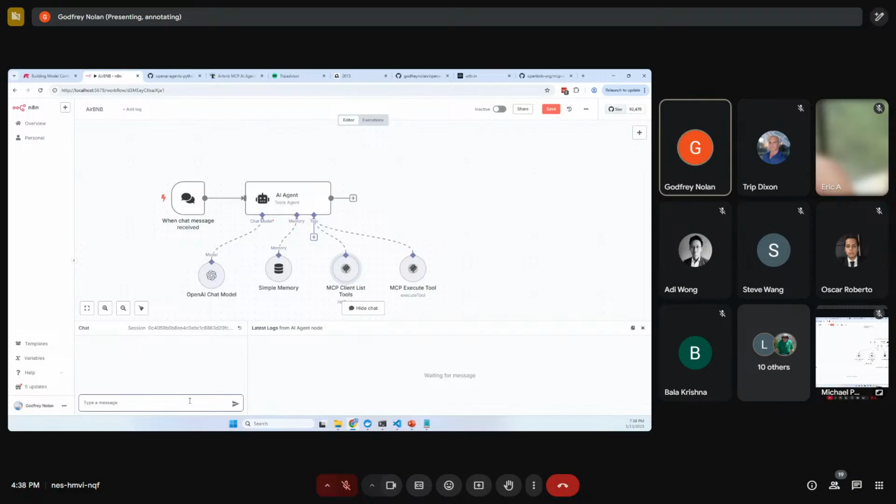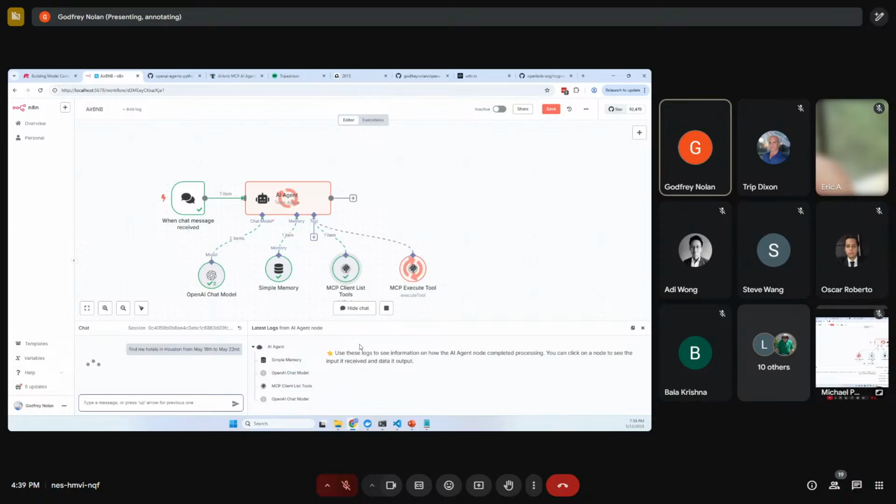I can run it saying, find the hotels. So let's say next week. Next week is the Exponential show, so lots of us drone guys are going to be in Houston. So let's find an Airbnb to help us. Oh, I didn't want that. I wanted Airbnbs. Okay, we'll have to change that.